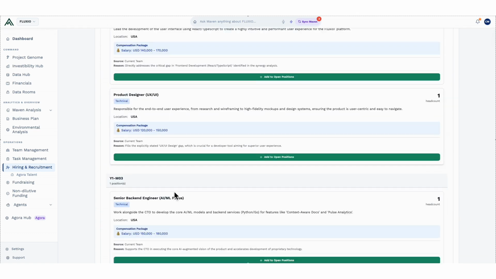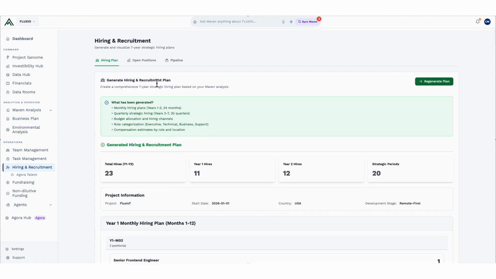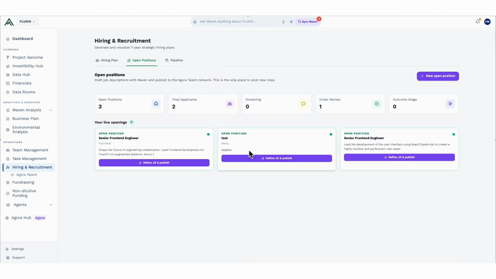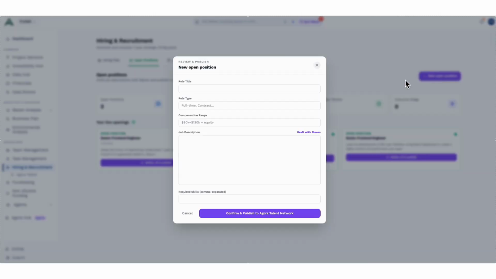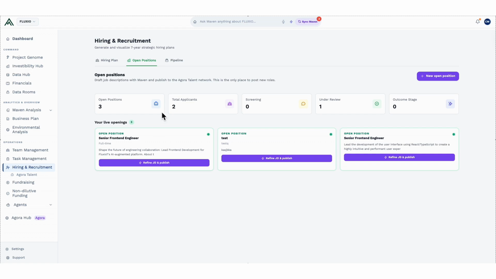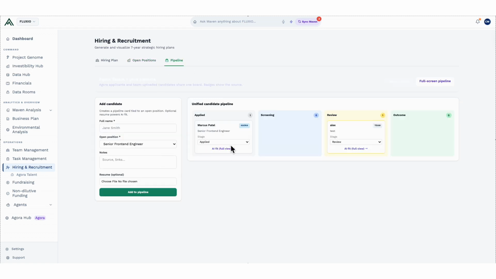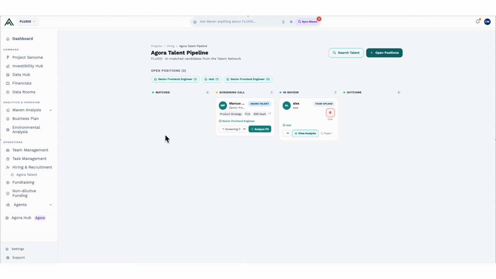Similar to the task management feature, you get a 7-year strategic hiring plan. You get a dedicated monitoring board to manage your open positions, where you can create new open positions with automated job descriptions. You can immediately publish and advertise the open positions to the Agora Talent Network. You can easily track your recruitment pipeline, which is also connected to the Agora Talent. This is a candidate matching tool from the Agora Talent Network, connecting startups and talents.